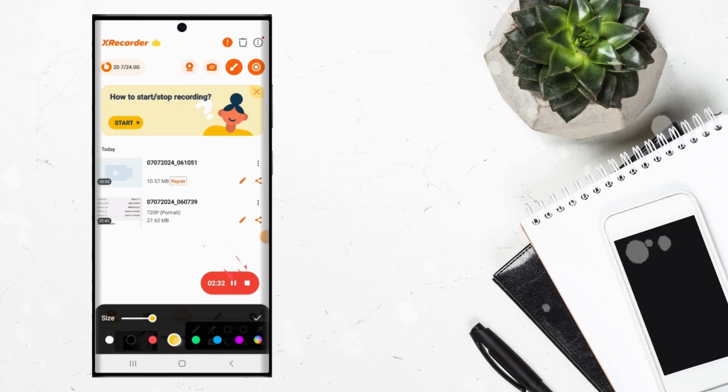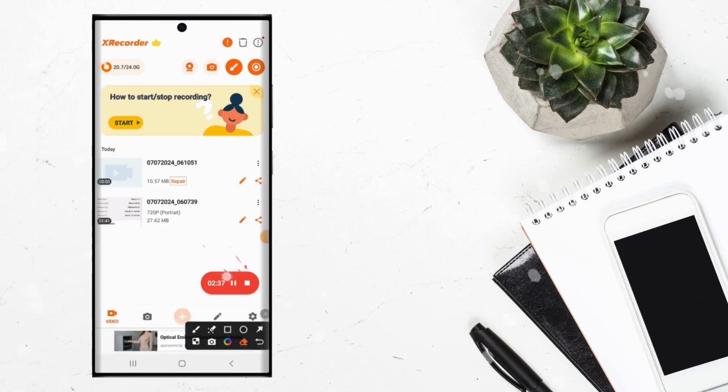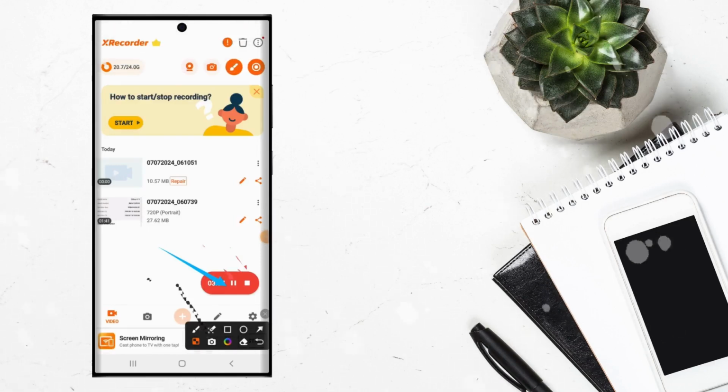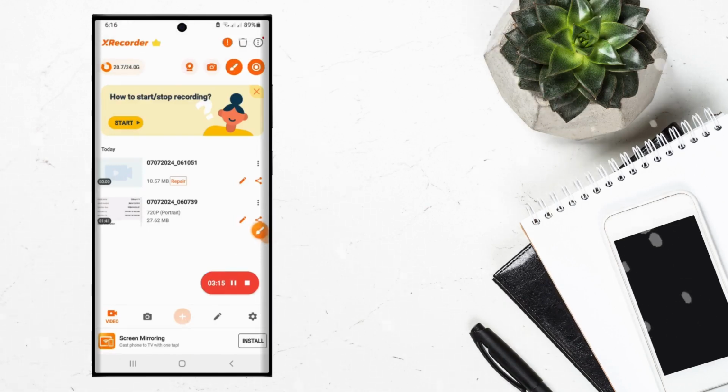You can choose the color of your arrow. Like I'm selecting blue color. By clicking arrow, this color becomes blue. This feature will take the screenshot of your screen. So I hope you learn how you can record your mobile screen.